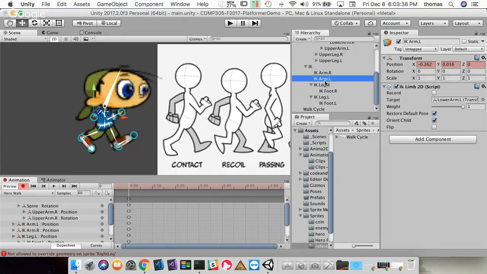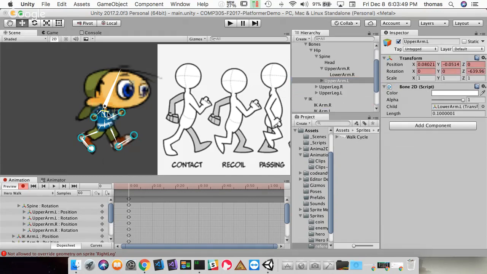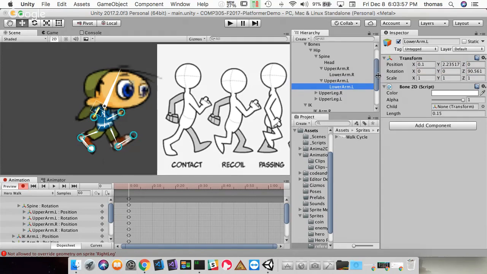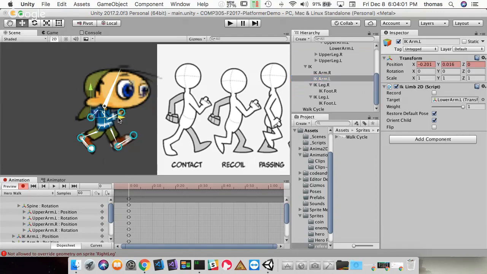So if I look at not the IK, but the object itself, IK arm, upper arm left, there it is. If I move this back a little bit, you can see that it will deform the arm a little bit, but it's going to give me a little bit more room for this. So arm left. I got to be very careful because I'm actually changing his positions. Okay, good. Save.